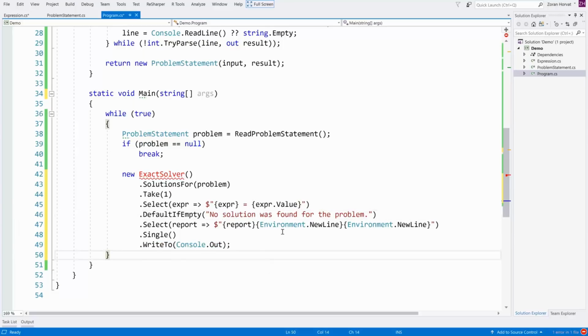Again, this is wishful thinking. This write to doesn't exist, this doesn't exist, this doesn't exist. The rest exists. So the next thing I'm going to do is to implement the missing parts.